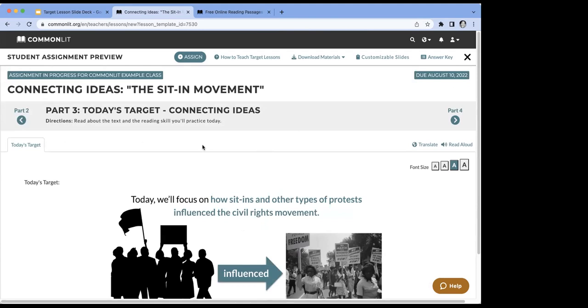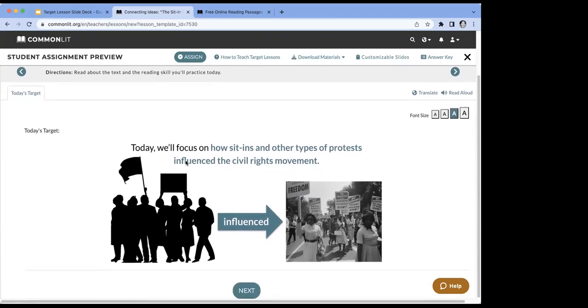After the hook, students will move to part 3. In part 3, students review the target skill. This provides a clear focus and purpose for the lesson. When students know what they'll be doing and why, they're more likely to give their best effort. Additionally, this part of the lesson always provides a visual that connects to the content. It connects the content to the skill. And so this helps learners understand the skill better. By practicing the skill, students will be able to explain how these types of protests impacted America. And this part of the lesson is designed to be completed quickly.